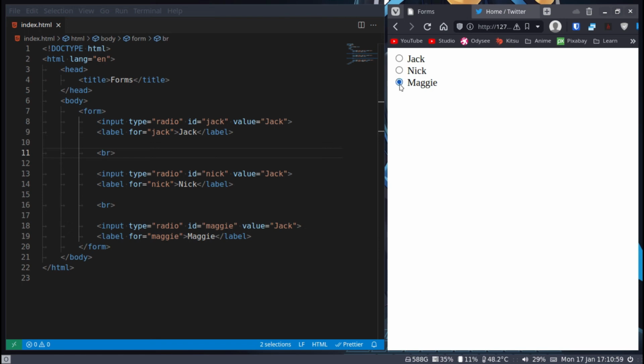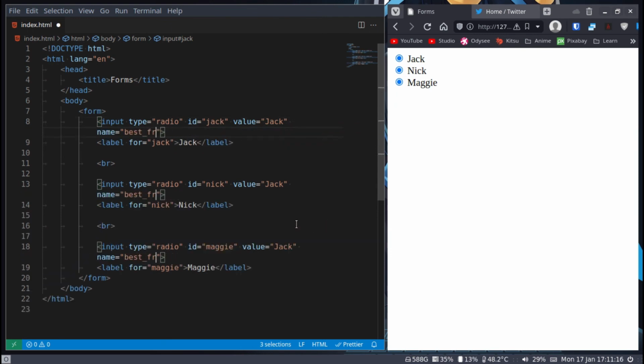So if I select Maggie, I can't select, oh wait, the problem here is you can't actually select all 3 of them. So what you'll have to do is give them all the same name. Here you can say name is equal to best friend, because only one of them will be submitted to the backend. So they can all have the same name, since only one will be submitted to the backend. Now, if you select one, you can only select one of them. But yeah, that's a radio button group.